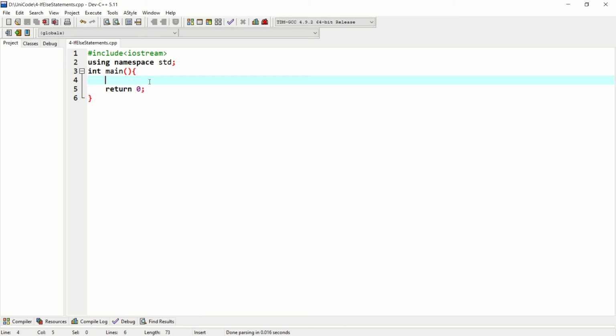Similarly, we have if statements in programming. If a condition is true, then we have to perform a particular operation, or else. When I speak of else, it participates when that condition is false.